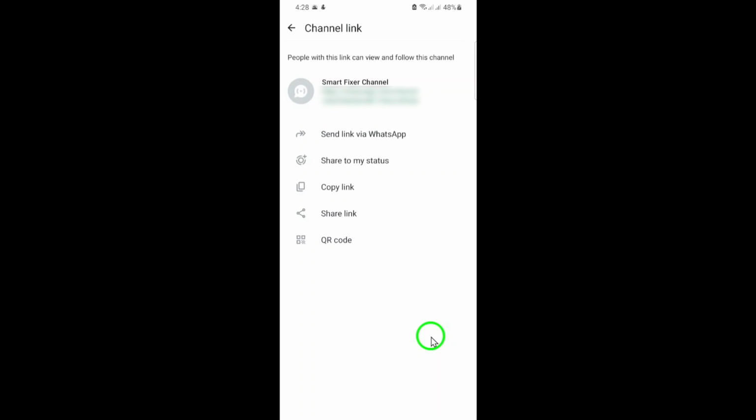If it is a channel that you joined and you want to copy the link, head over to the channel and click on the three dots. Once you click on the three dots, you're going to see the share option. Once you click on the share option, just copy this and it's going to copy the follow the WhatsApp channel on WhatsApp message and the link.